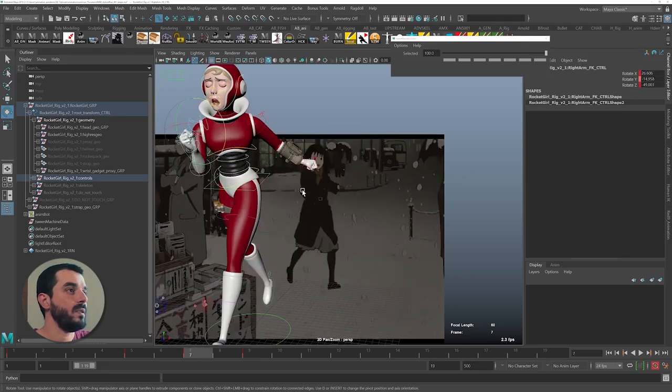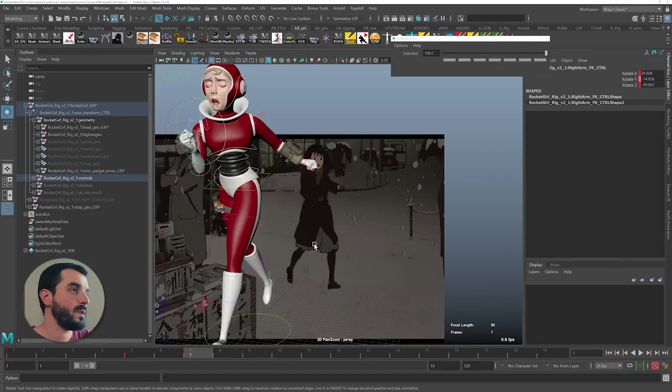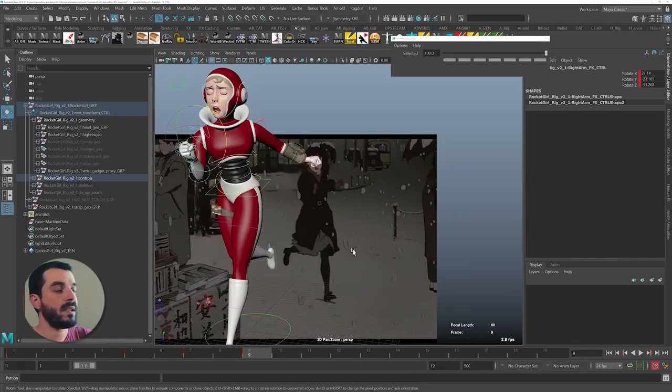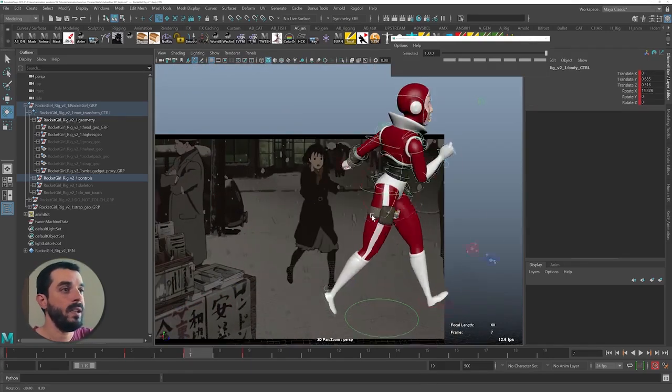That's kind of cool, in fact. I think I will have to adjust the pose of the left arm for the opposite contact, but I would say that this is kind of working already. That's quite cool. Now let's have a look at the hip motion.